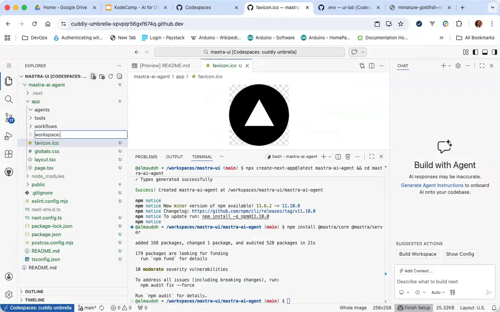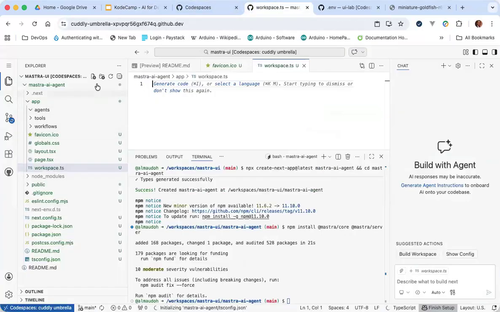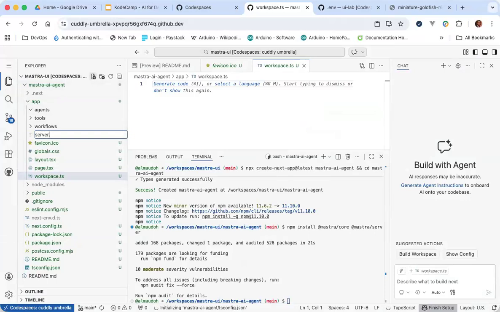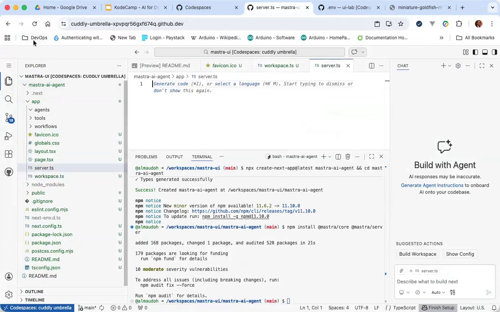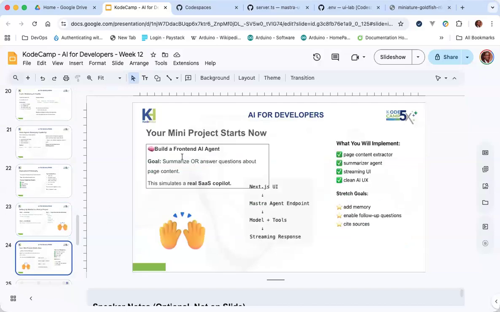Workspace. Yes. Server. Server.ts. Okay. All right. So now the next thing we want to do is, yeah, so that's just like creating the folder structure.